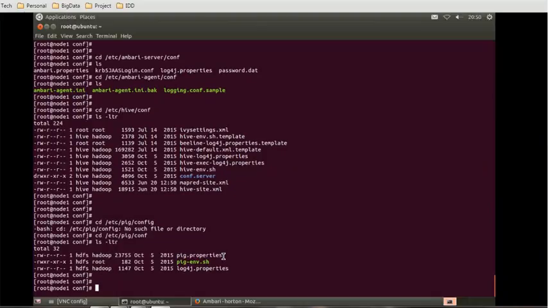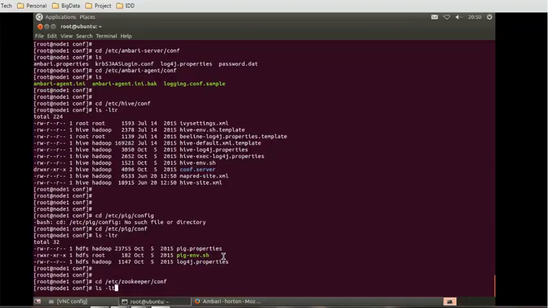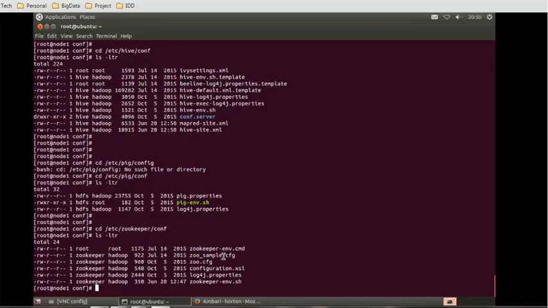Next are the configuration files for Zookeeper. You can go to the etc directory, then go to zookeeper, and then conf. And these are the Zookeeper related properties files.